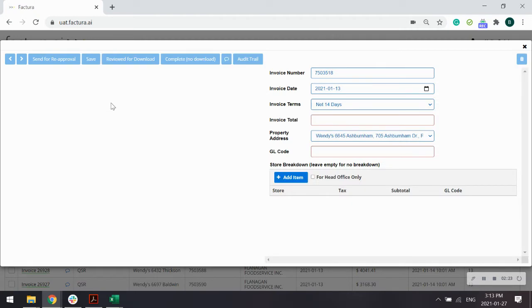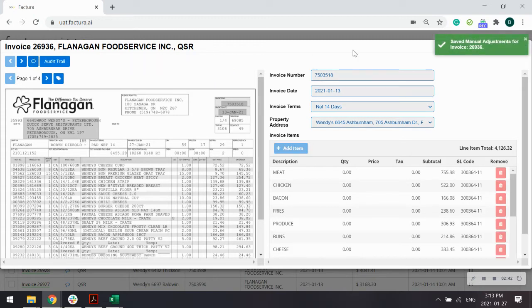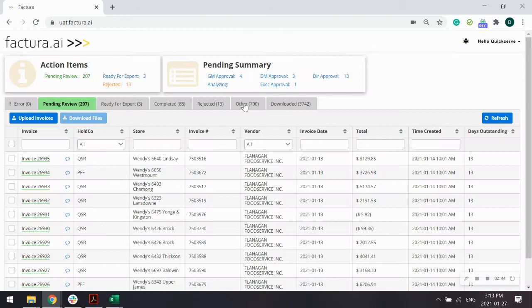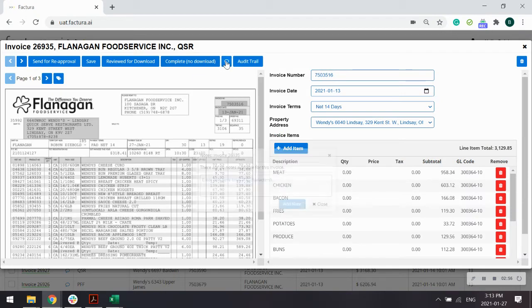Now, the next button is complete no download. You would use complete no download when you want to store the invoice itself. Maybe you got the approval, but you don't want this information to go into your accounting system. And so you would click complete no download, and it will move it to the completed section here, 89, but it does not move it into ready for export, as you're not going to push any information from this invoice to your accounting system.